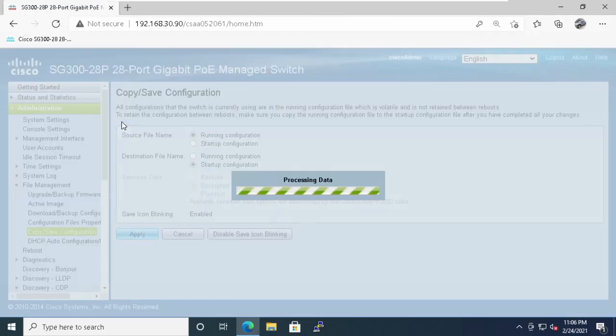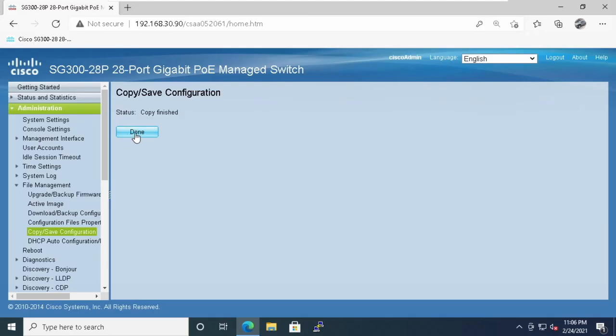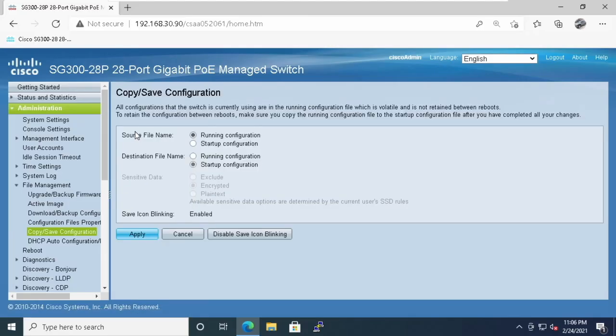Simple as that. In this demo, we discussed how to create a VLAN, change our port mode to access, and apply a VLAN to multiple ports.